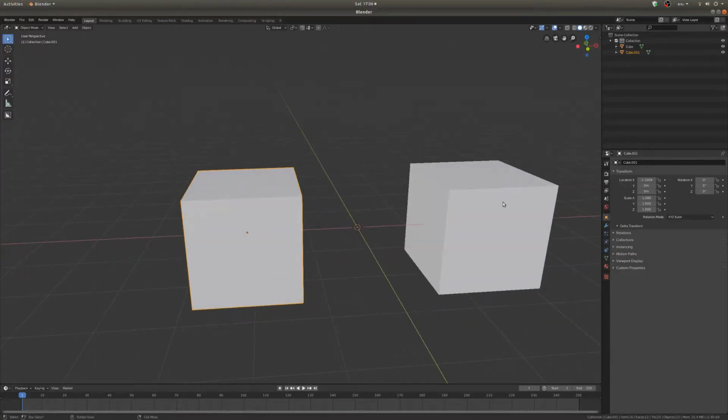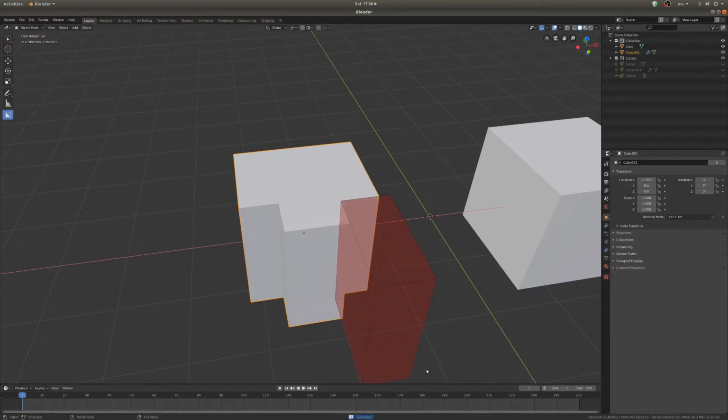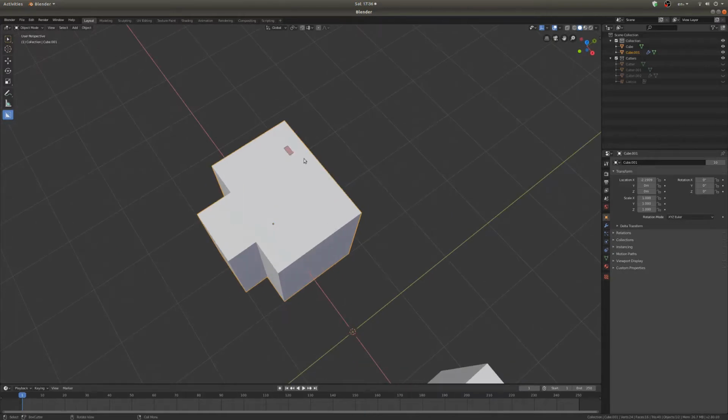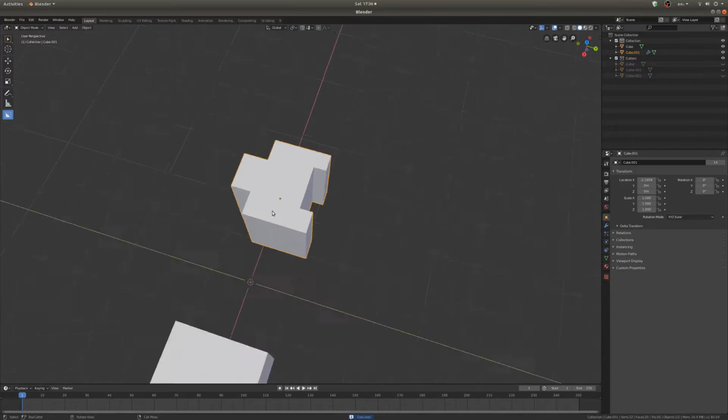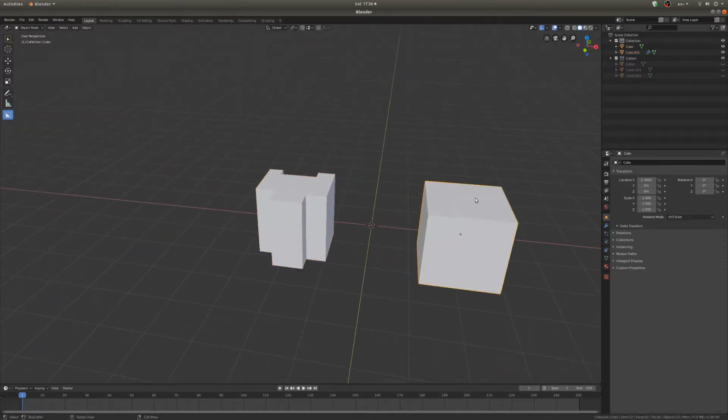So we need two objects here. One will be the object that we're going to cut with the custom cutter, and the other will be the object that will be our custom cutter. If I go into BoxCutter mode here and start detailing this object, I'm just going to make it look like a little Y here.